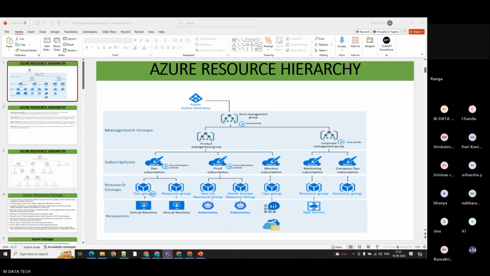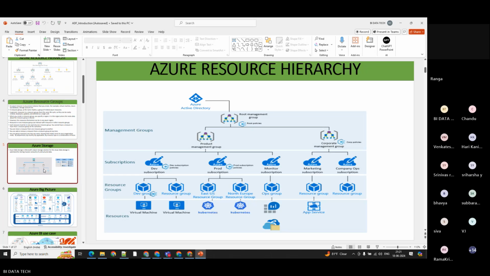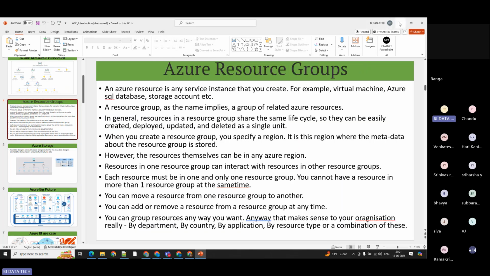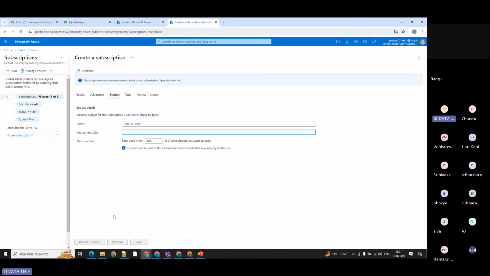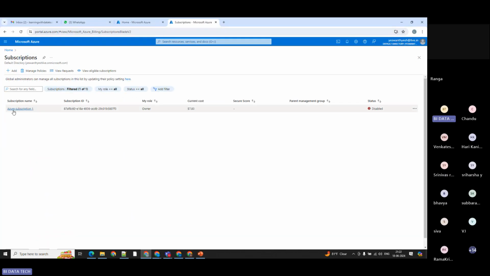Okay. Getting my point? Let me move on here. Before that, I'll show you how to create that resource group. Let me cancel this subscription, guys. I don't want to create any more subscriptions. I already have one subscription here. Previously, we used to get a free trial subscription. Now they started giving the subscription name as Azure subscription. Under this one only, I need to create resource groups.